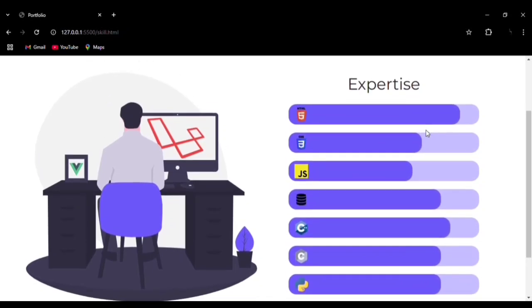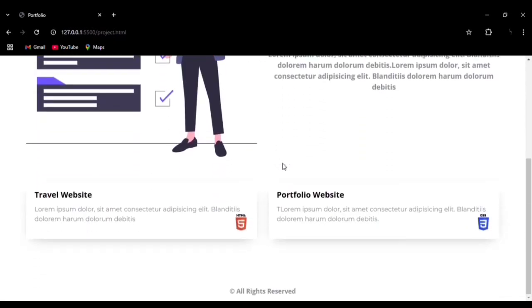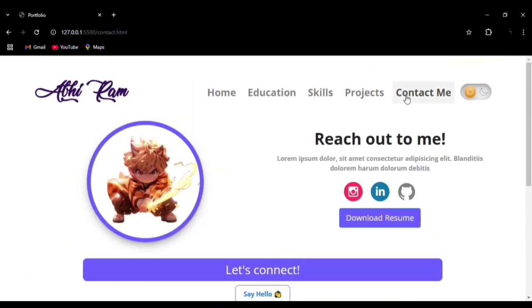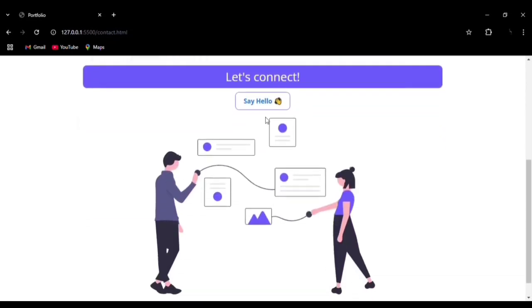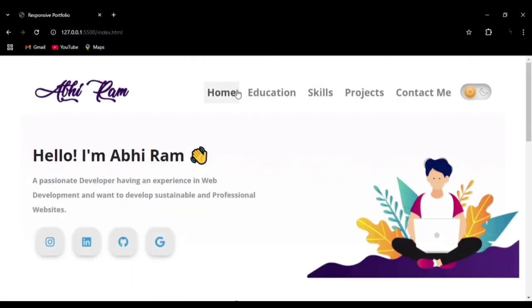And we can go to the project section. You can see hover effect on the projects. You can add as many as you want. Then the contact me section. You can see hover effect on the social media icons and the download CV button. Then here is a say hello button. Then we have the light and dark mode for this website. That is the main functionality of this website.